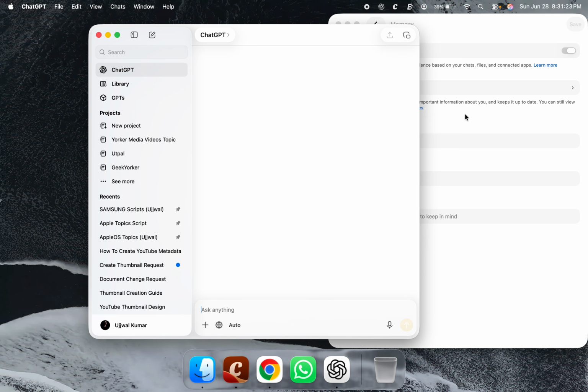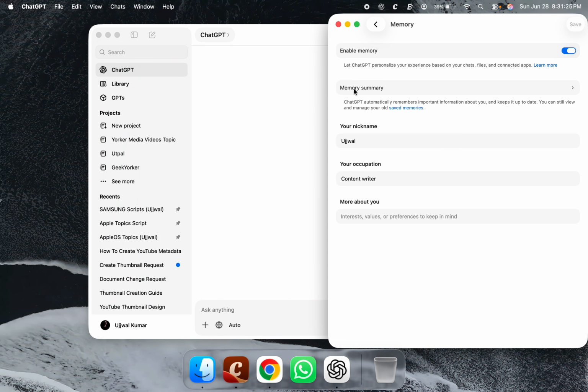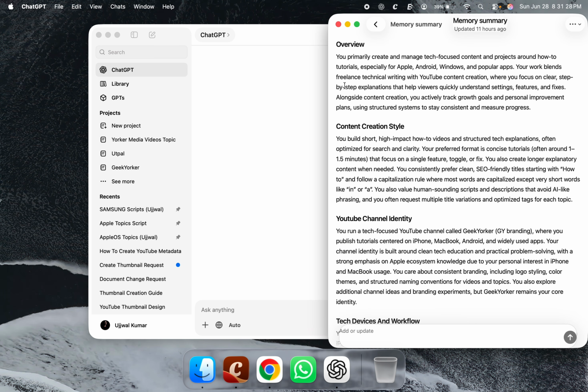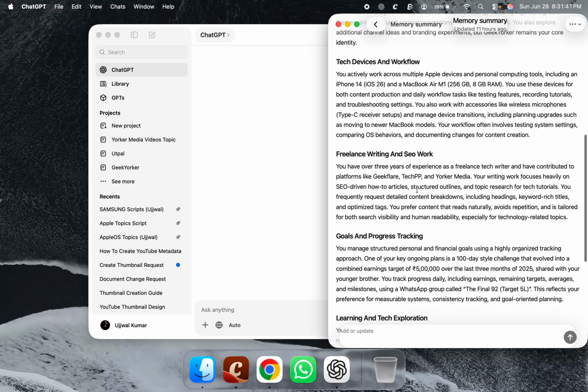Once done, you can go to ChatGPT settings here and then go to memory summary. All the information that you give to ChatGPT to save in its memory will start appearing here. So that's it.